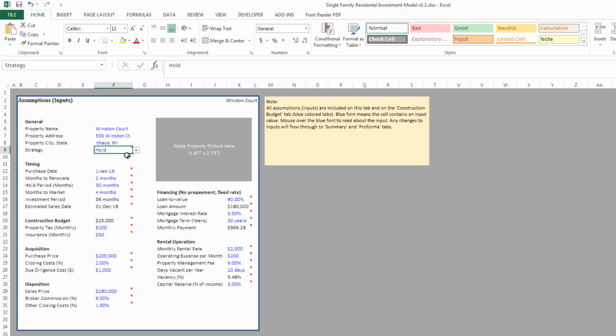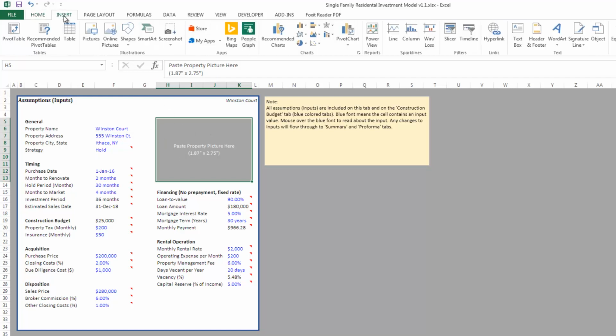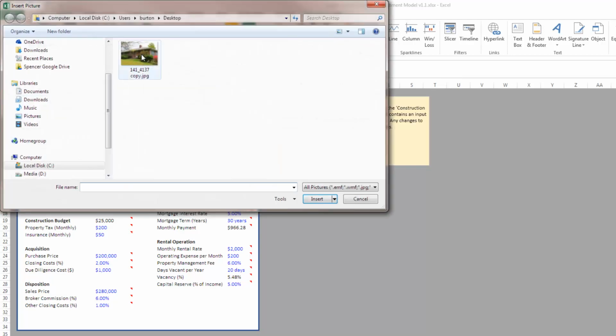Next, what I like to do, you may want to print this report out for a potential investor partner. You might want to have a printout for your own business plan, whatever it may be. It's nice to have a property picture in the model. So you're going to click in this cell here. You're going to come up to your insert ribbon. You're going to select pictures. You're going to find the picture on your computer. Going to double click, and it's going to pop in here.